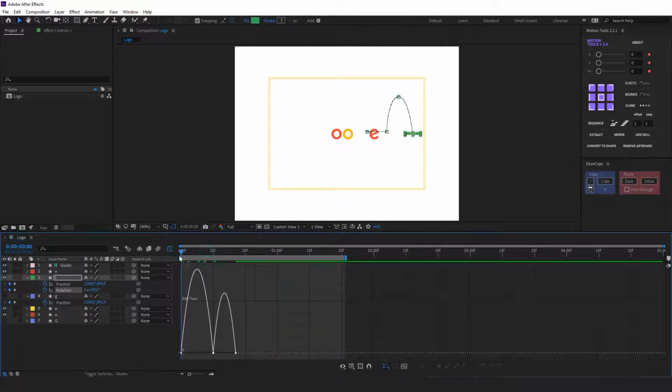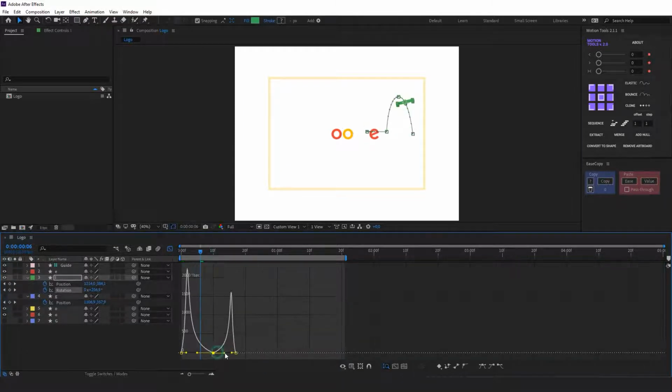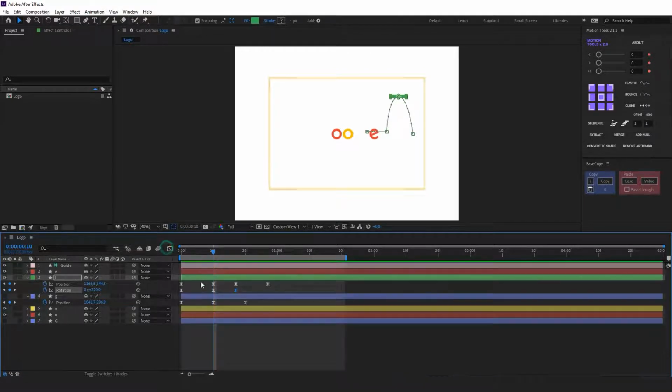Let's set the graphs. We will rotate it smoothly when it freezes. Raise this point a little to make the graph smoother. Great, let's see what we got.